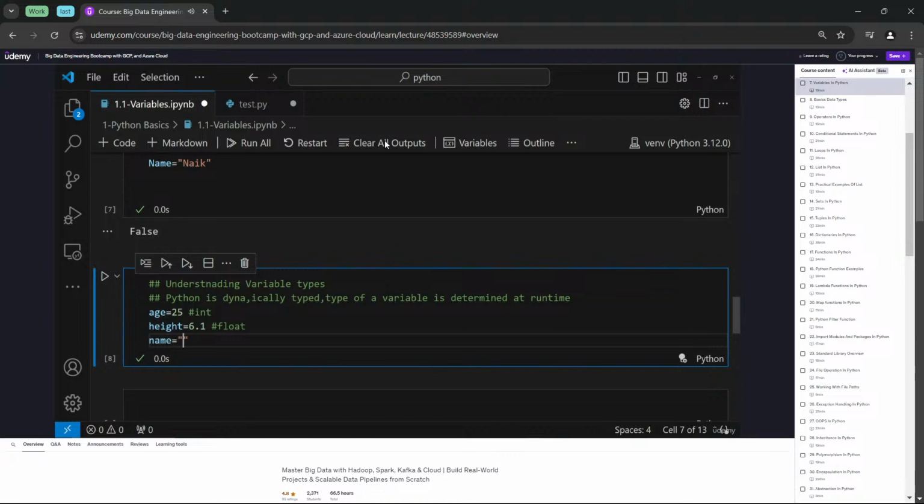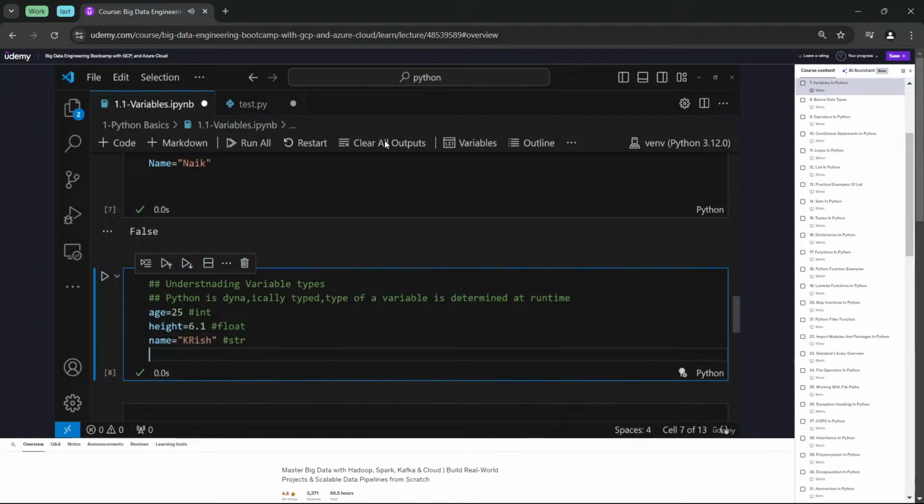Let's say if I'm going to define my name, so this will basically be Krish. So this is nothing but str, the string. And finally, if I go ahead and define is_student, this is basically my boolean variable, right? So boolean, sorry, I will assign it as True. So this basically becomes my boolean variable.